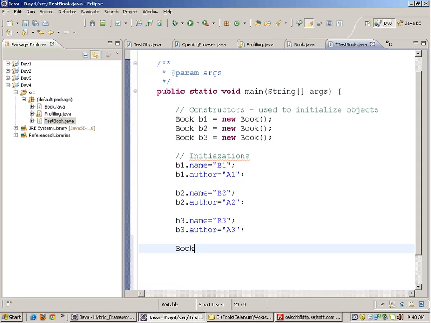I'll write Book B4 equals new Book and pass on the name and author like this. Suppose the book name is B4 and the author which I want is A4. So on the fly, while creating the object itself, I can pass the name of the book and author.